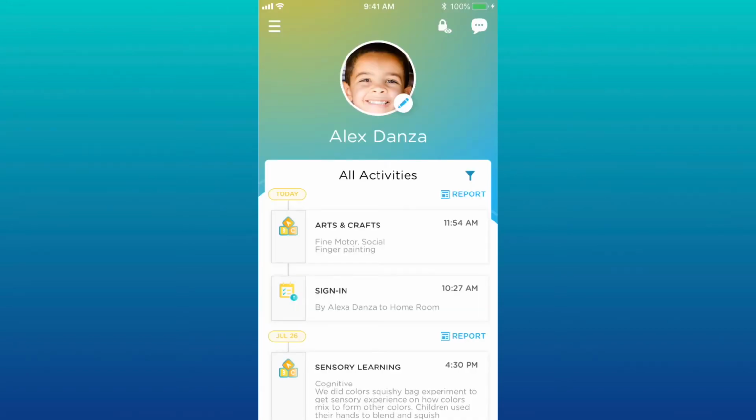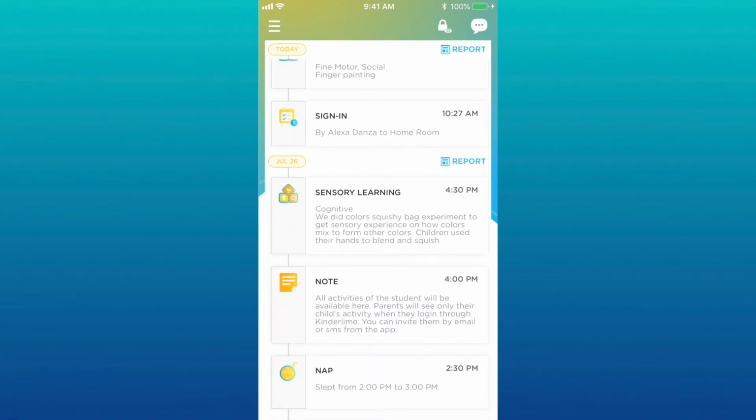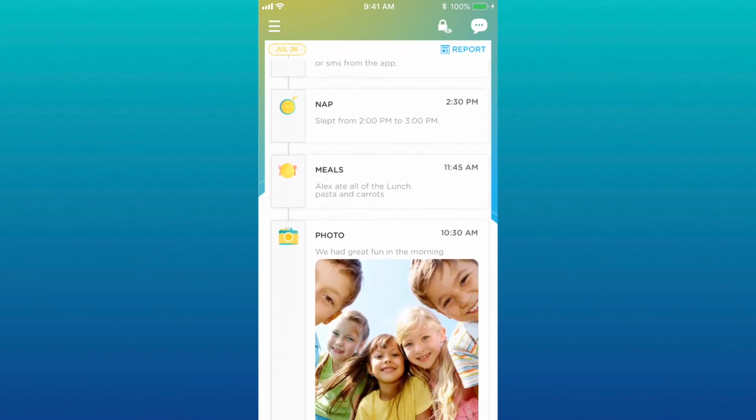Now let's see how the parent would view this activity on the app. Let's say Alex's mom has logged into her Kinderlime app. She's able to see her child's profile, and there's the activity that we just recorded for finger painting in Arts and Crafts. If she wants to view other activities that have been sent to her, she can scroll up on the screen, and all of the activities are right there.